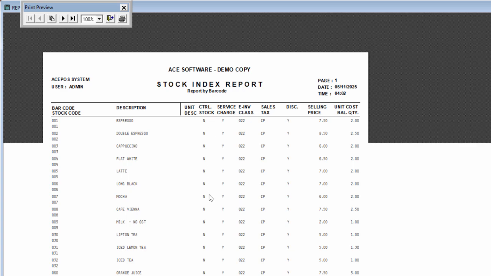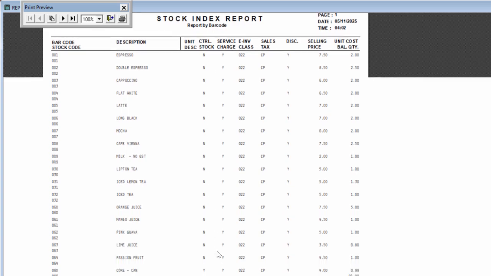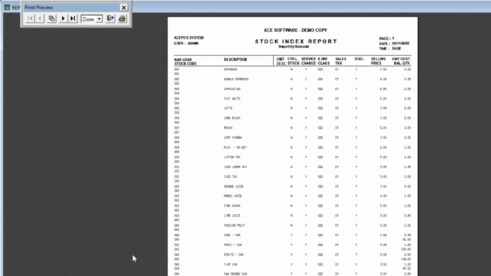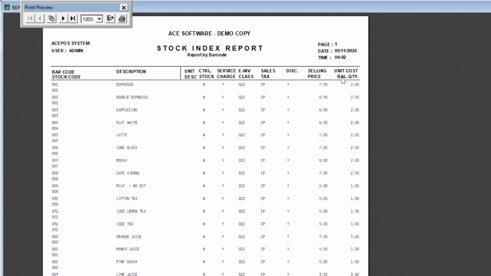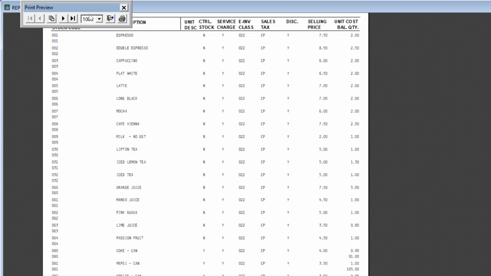Those that you can control, you can set to yes. For example, Coke can, Sprite can, all these can be controlled. Then you can see the second line here, 91, 105, 148. These are the balance stock. You can see here unit cost, and below it is balance quantity. So this is the stock index report.